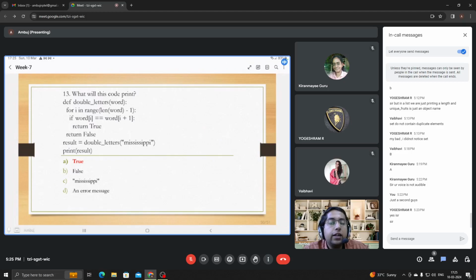So for the entire length, the condition word[i] equal to word[i+1] would be checked. At i equal to 2, I will get my condition as true. Then return true is there. I told you one function can only return one value. So this function would be returning true, and exactly my result would be true.